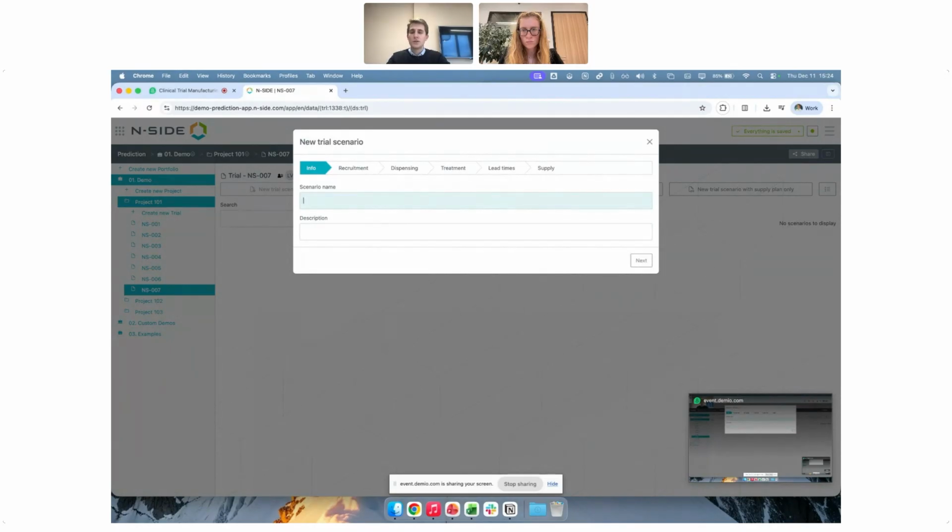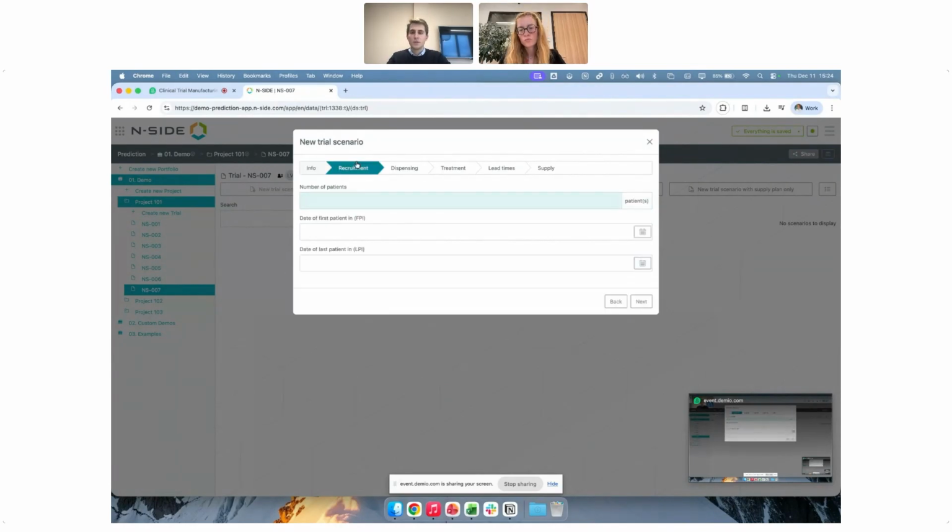If you want to create a new demand, let's call it NS007, let's call it our first scenario. You can really already have a high-level overview of your demand just by entering a couple of assumptions. So here it's going to ask me how many patients I want. Let's say I expect a trial of 100 patients. This will be starting on the 1st of January 28, and will stop on the 31st of December 28.